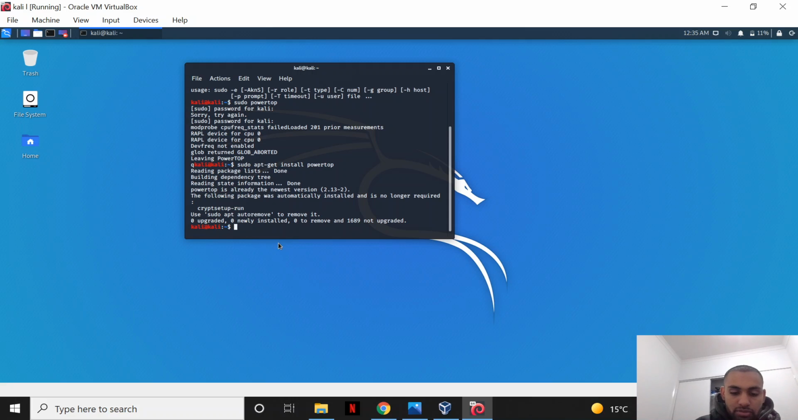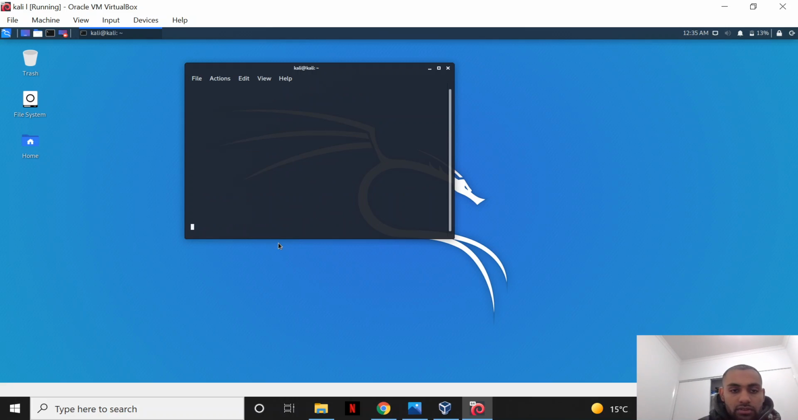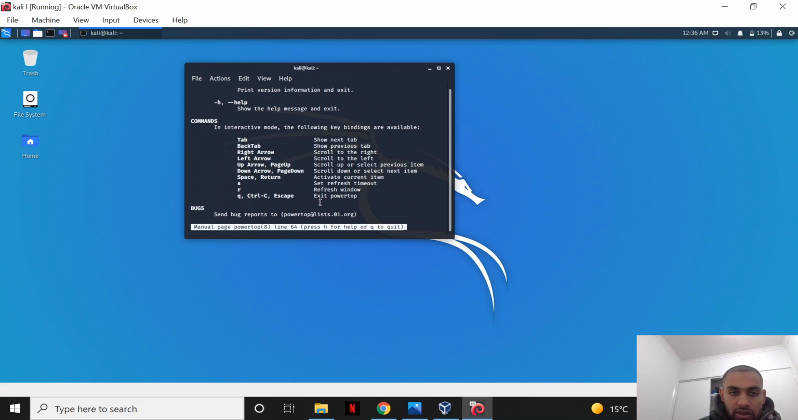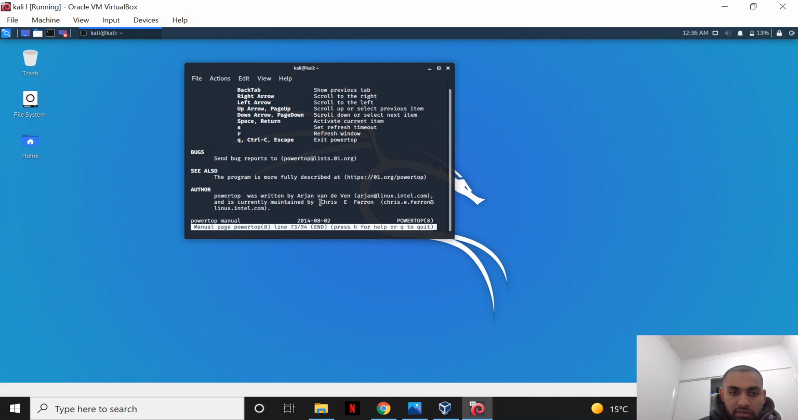So let's see the manual option. The manual defines the commands which can be used with PowerTop, so we can actually play with those. This is the manual option. There are several commands we can use. This is the functionality being provided by PowerTop.